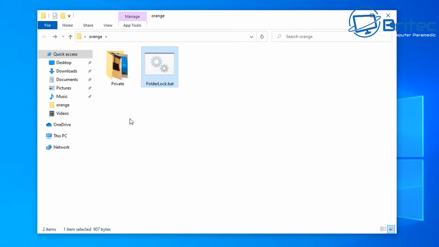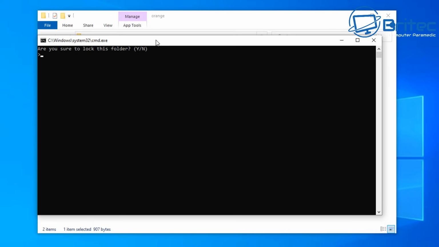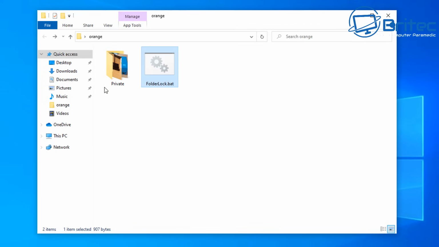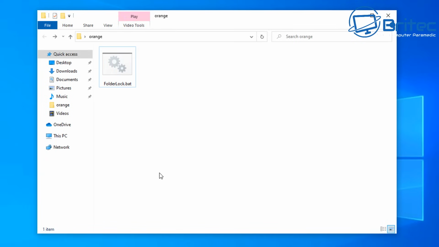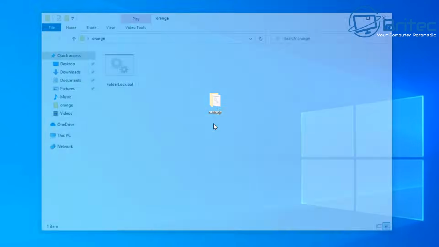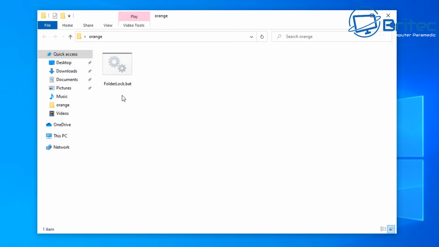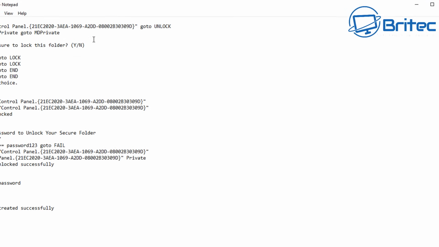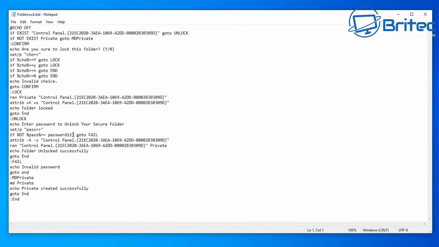And it will reappear. Now, the problem with this would be when you lock your folder. So for instance, if I say yes to lock the folder, it will be hidden. So if someone was looking inside this orange folder here and they see this folderlock.bat, you would be able to edit this file and then you could just change the password. That is the downfall of this particular method. So it's not ultra secure.